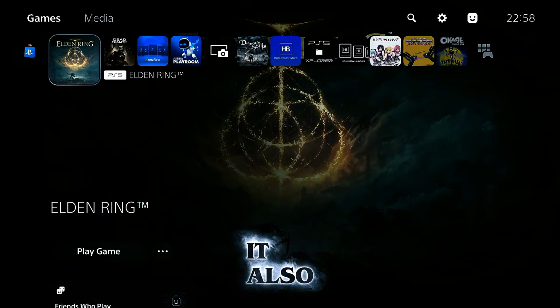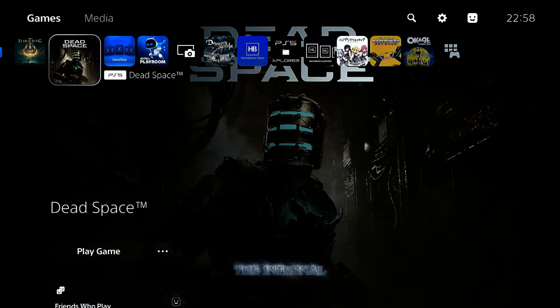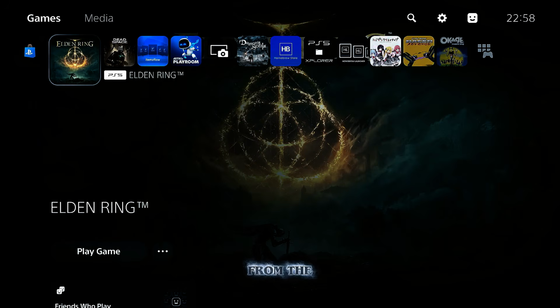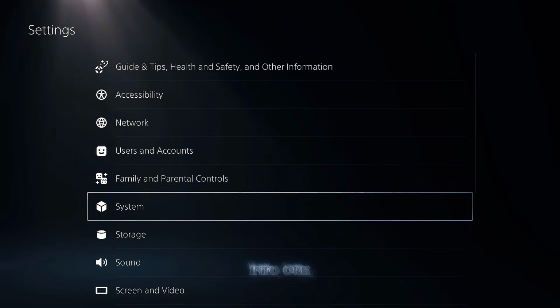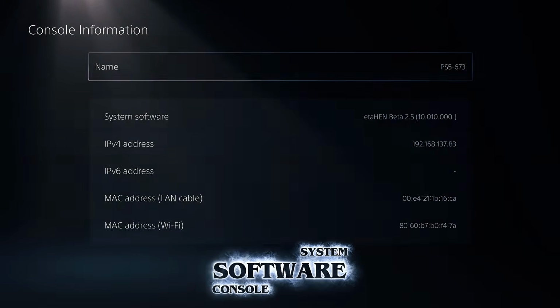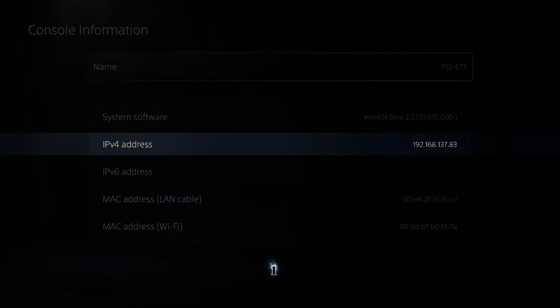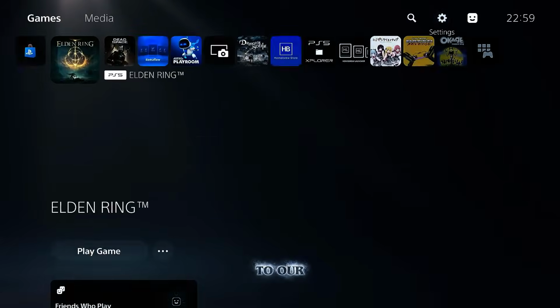Now you can see it also detected our games and added them, so I actually have one game dump on the internal storage, which is Dead Space, which I added, and I has the other one from the USB drive, Elden Ring, which is also showing up. But we also have a web panel that is running on the PS5 itself. There's a web server that is running with VoidShell. So if we go into our system settings, system software, console information, grab our PS5's IP address, so 192.168.137.83, and then I'll head back over here to our home page.